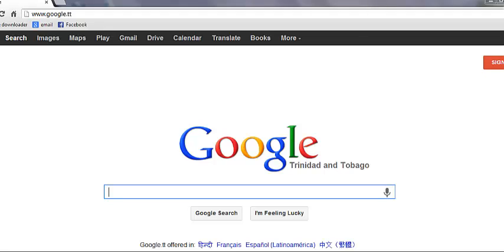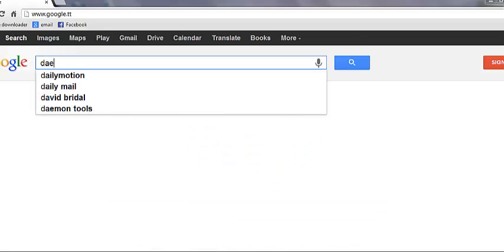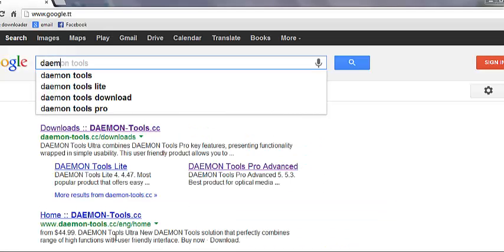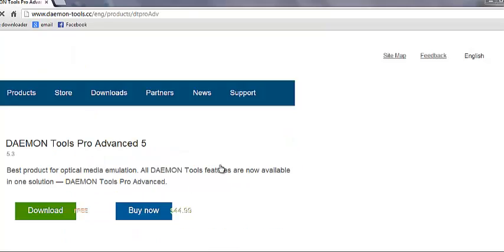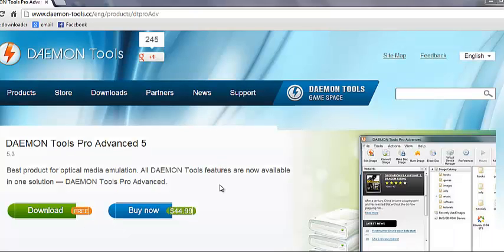Open up a browser and you simply type Daemon tools. As you can see, as you start typing, the options start popping up. You click here, Daemon Tools Pro Advanced, and you will get an option to download free or buy. We will download free for now, but make sure that it's Daemon Tools Pro and not Daemon Tools Lite, otherwise you will not get the option to create ISO image.